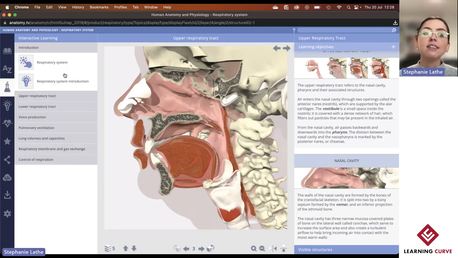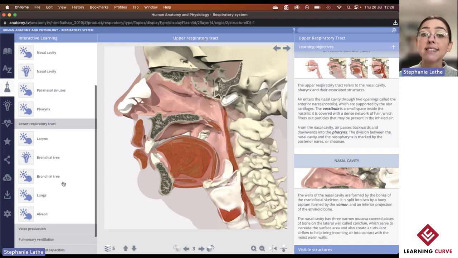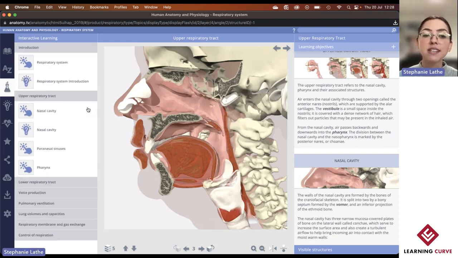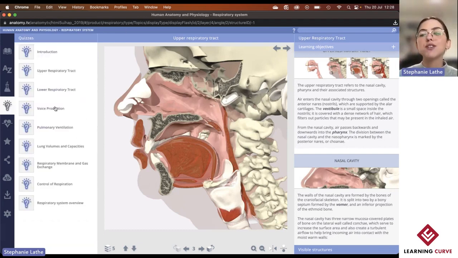The flask icon is where all of the interactive activities that are found throughout the lessons have been collected, just for ease of use in case you're just wanting to look at the activities and not scroll through all the lessons to find them. And the same goes for the light bulb icon, except this time it's all of the quizzes that are found throughout the lessons.